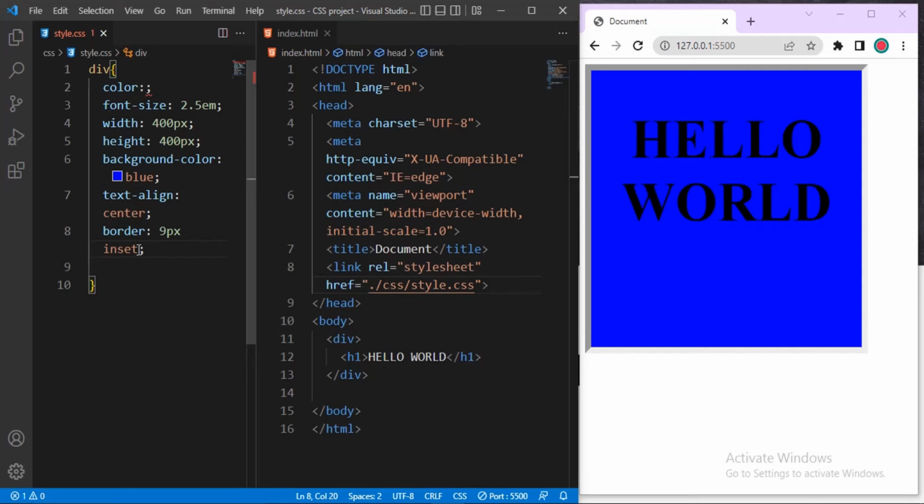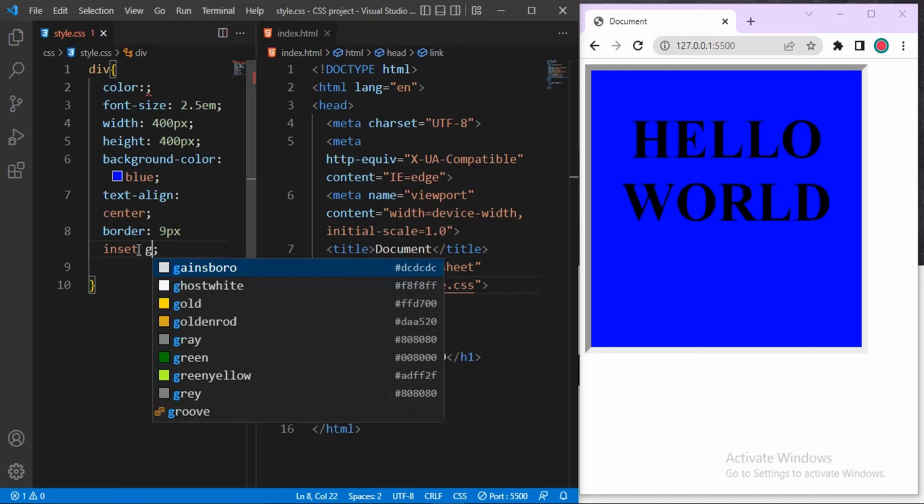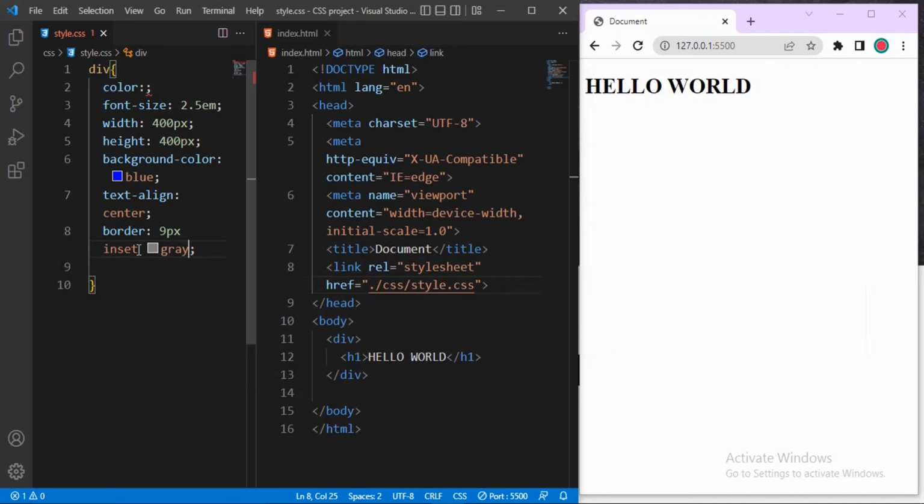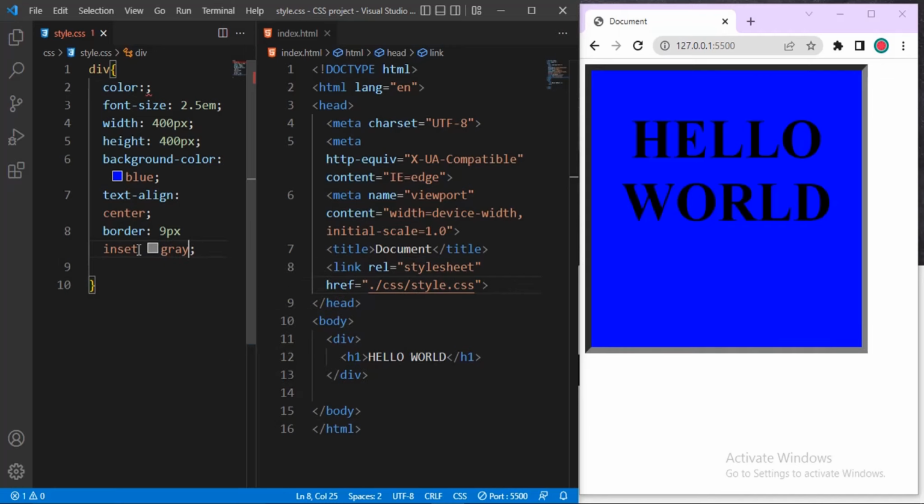Inset. If I use this inset now, then give it a color of, let me say, something like a gray color. Let me see what it will look like. I think it looks a little bit nice. Okay, it looks nice. This is just the shade behind it. This is the inset background styling.